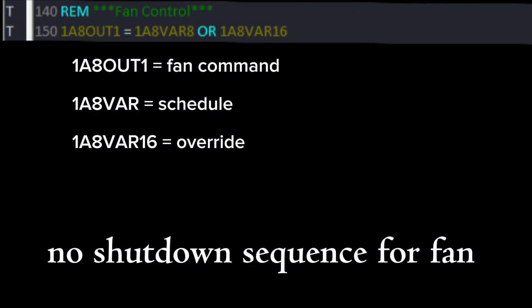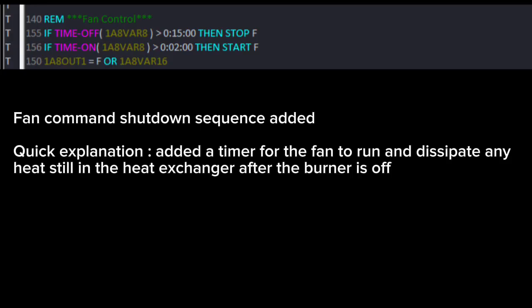And what is immediately noticed to me is there's no shutdown sequence, which makes sense with why this unit tripped. We never want the burner to shut off when the supply fan shuts off, because the heat then stays in the unit and has nowhere to go. So we always want the fan to run after the burner shuts down.